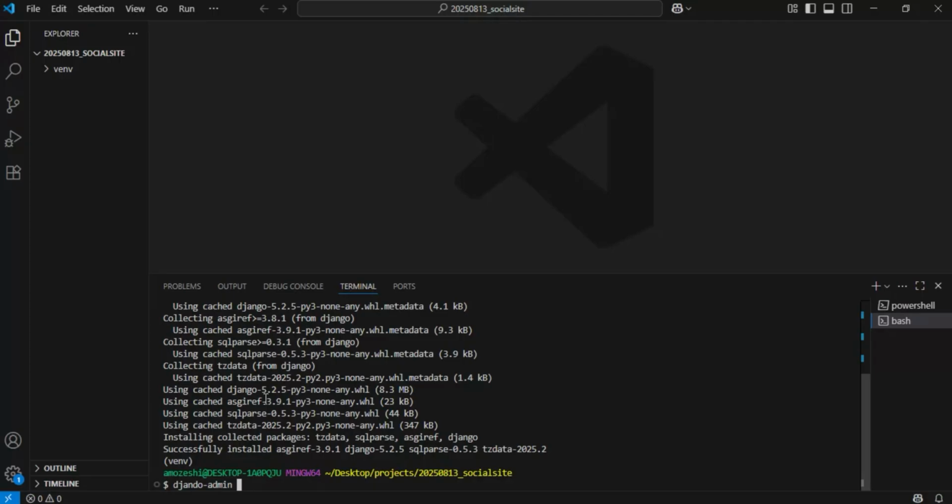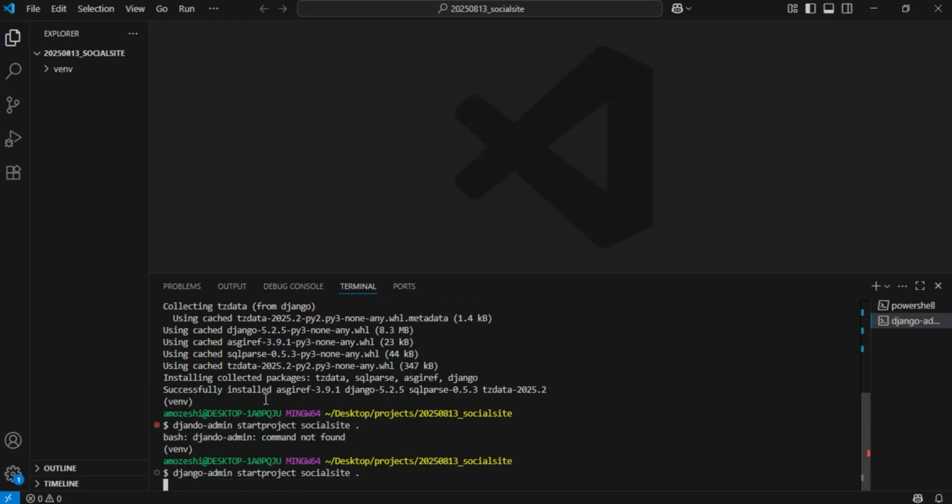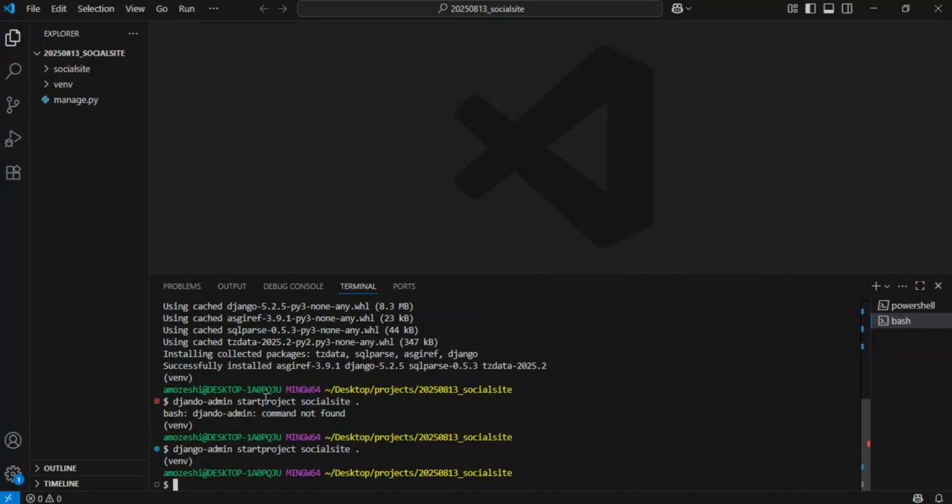Then we are going to create a Django project with django-admin startproject, with the name of the project being socialsite, and a period at the end of this command. Period means that for installing our project, there is no need to add an extra folder, okay? Now we can see that our project has been installed and there are some files and folders inside it.